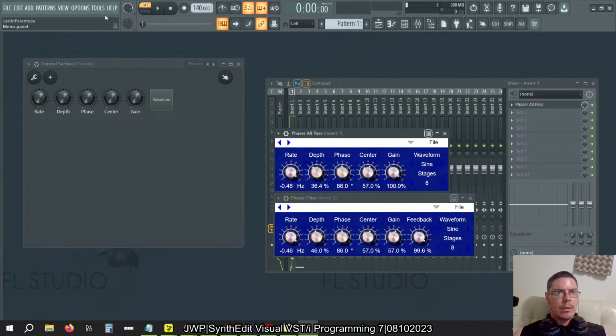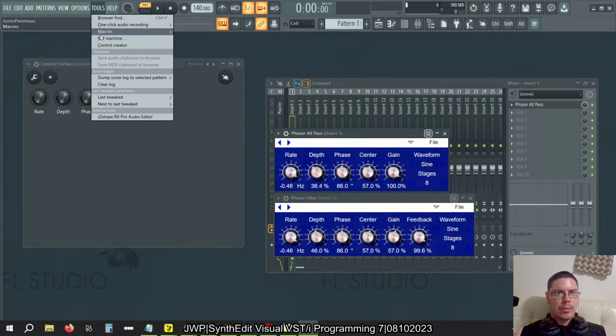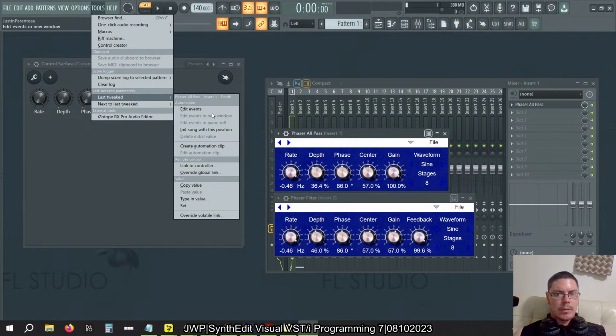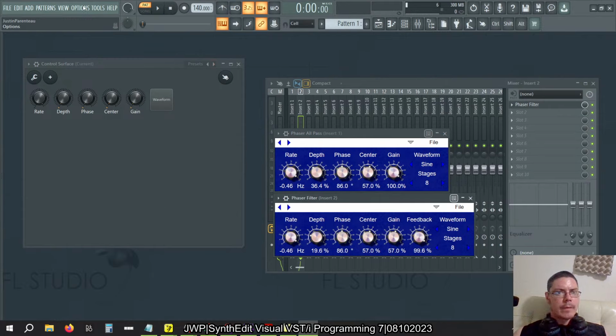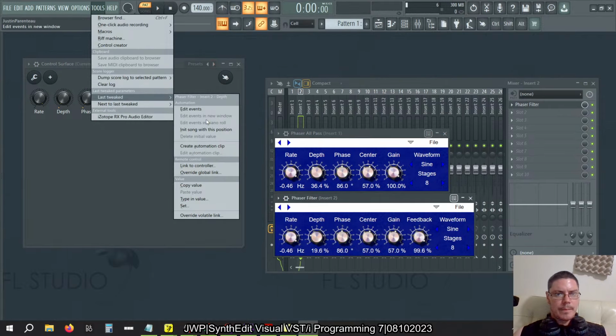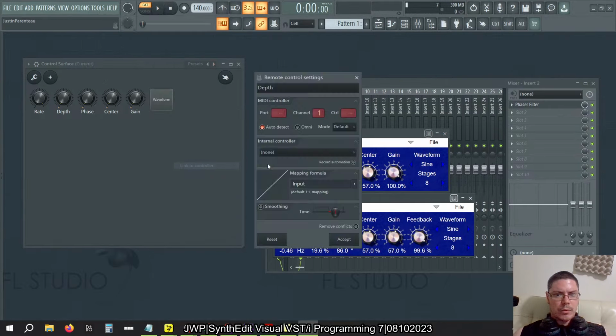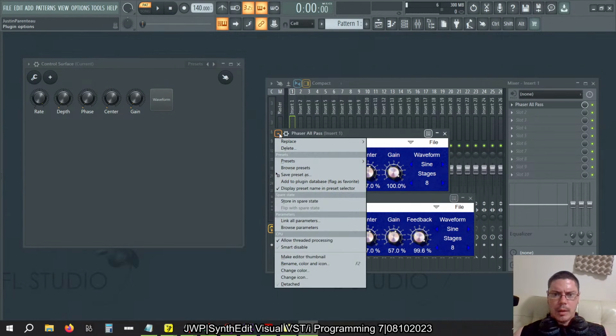So depth, option or tools last tweaked. This is depth at 46%. Depth, okay. Tools last tweaked. With the controller, depth. In fact, I remember there's a way to do like link all parameters, right?